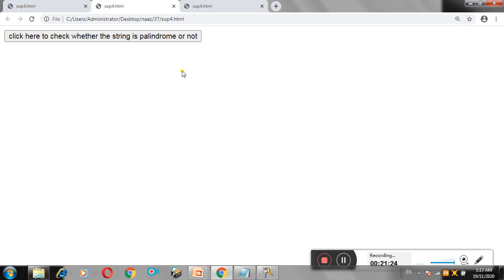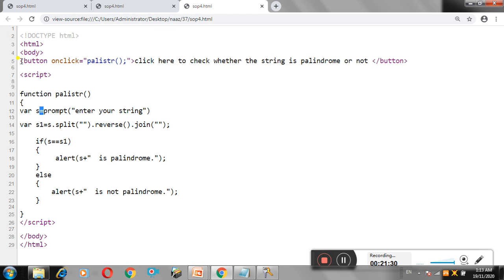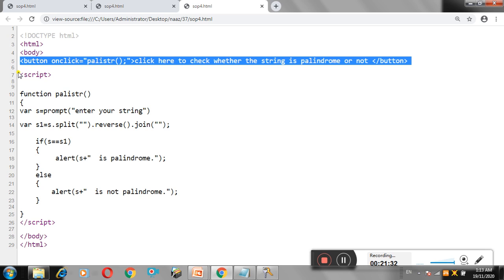So one more time, just check the output. This is your output. Okay, you will get a button on the screen. By using button tag, you will create a button on the screen. Okay, the label on the button is click here to check whether the string is palindrome or not. Whatever you write between the opening tag and closing tag will be the label on the button.